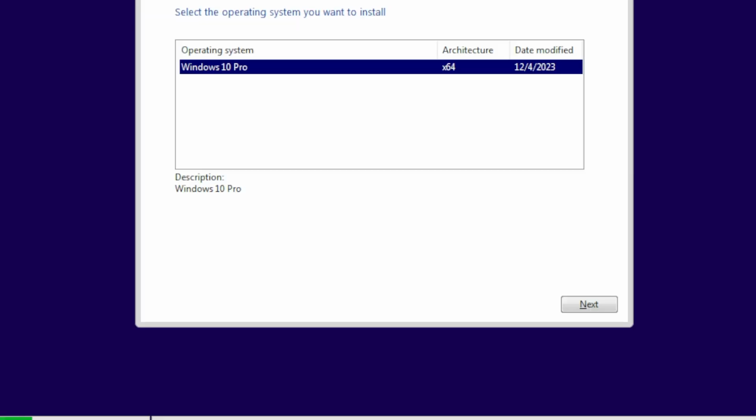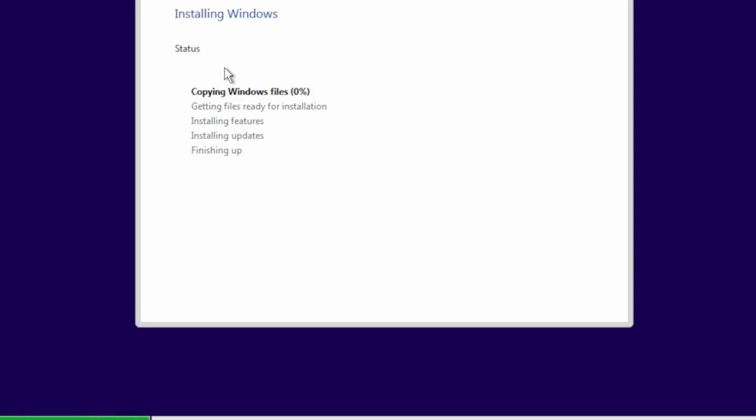A setup is starting screen, so you have to wait a few moments until a new window appears that will start the installation wizard. As you can see, here it appears. Then here, you will have to press next. Okay, you want to install Windows 10 Pro, so you press next and it starts copying the Windows files. Then it does a few more steps and you will be getting Windows 10.